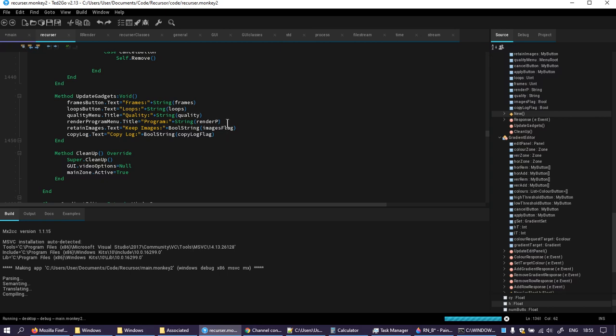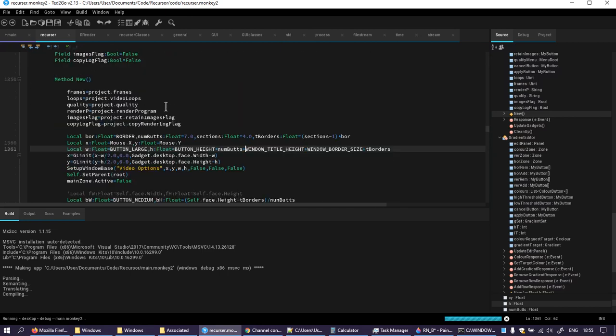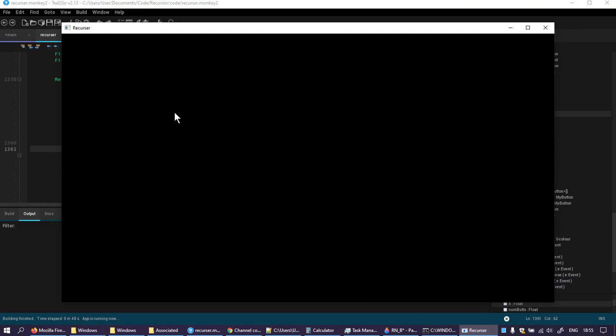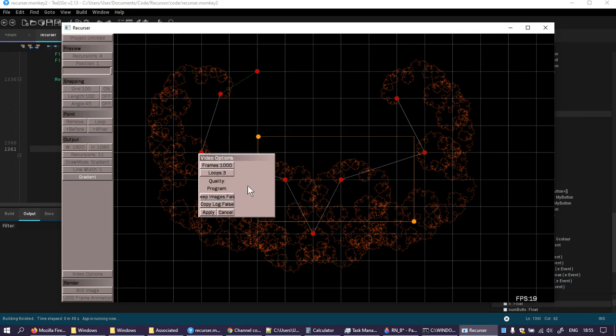Oh, I suppose it hadn't actually filled those in yet. Quality and render P had it. No, it should have done. I suppose, yeah, no. Project doesn't have quality or render program set. Well, we'll do now anyway. In fact, it really should do. That is strange. Like, I'm making a mistake there somehow.